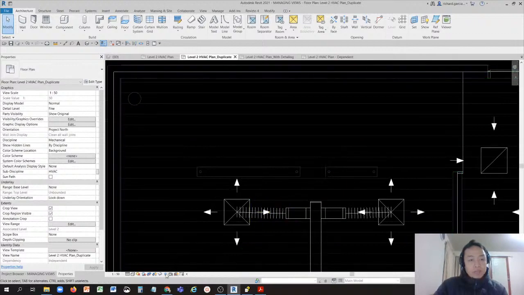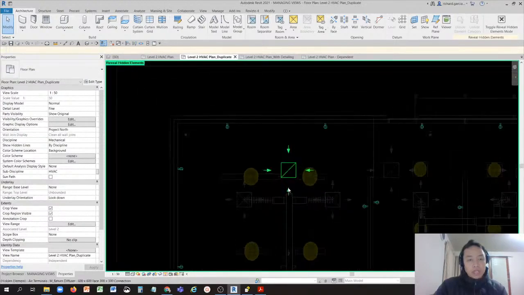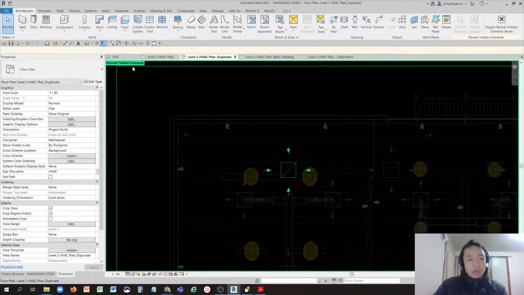Again, this is very useful: the Reveal Hidden Elements. You click that one, and then again, it will show you the elements that are hidden. It's the same color as the name here. I mean that shaded part of the Reveal Hidden Elements. So you just need to select that one.